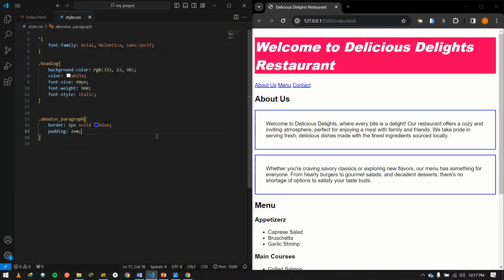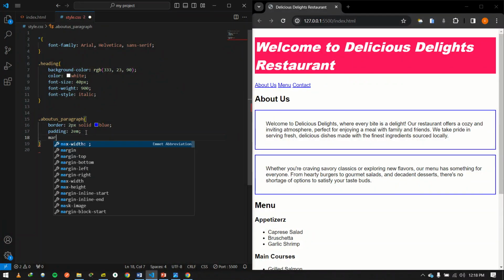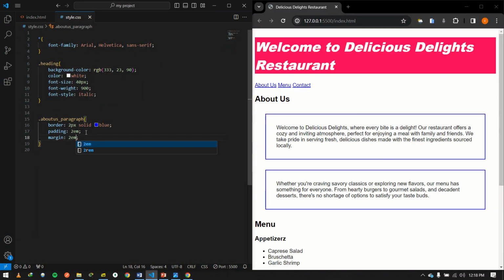So this is the space inside the border, right? The space outside the border, we call it a margin, right? So we can also add a margin of 2em. Let's say margin 2em. Okay, as you can see, we have added margin around the containers, right? So that is the margin, a margin of 2em, right?